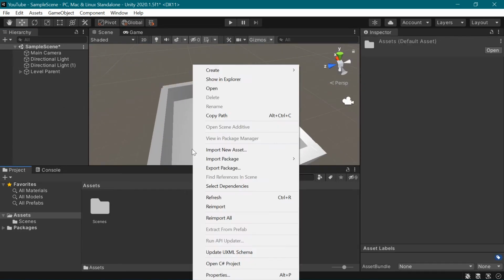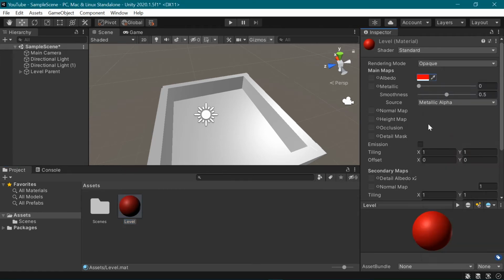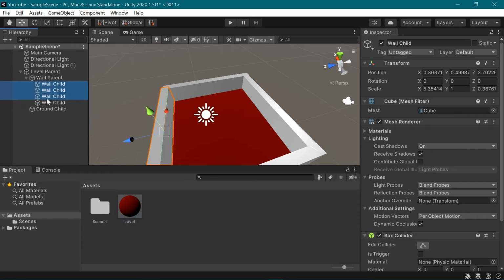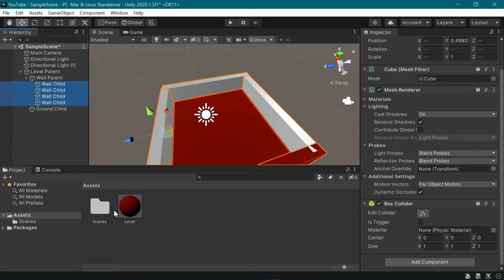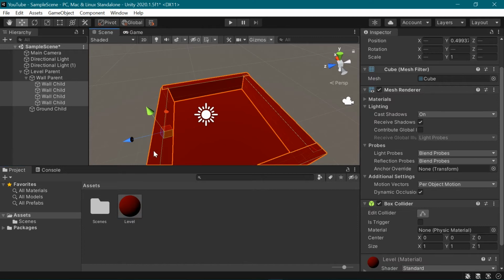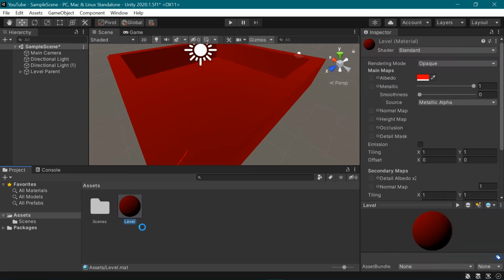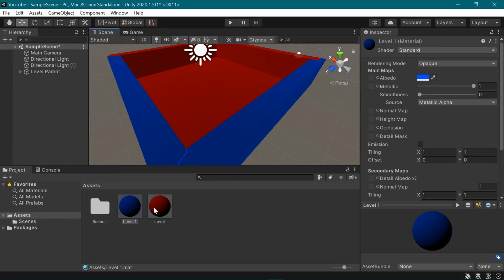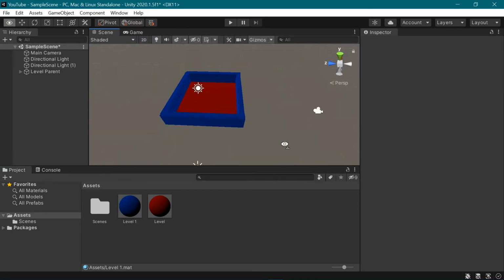Okay, let's just create a material, call it level, and let's just give it a red color with metallic like this, and just select all of this and add it here, like this and this. Here you go. Oh, you know what, let's just have two colors of it, one blue, and let's just have these as being blue. Great, you have got yourself your first level.